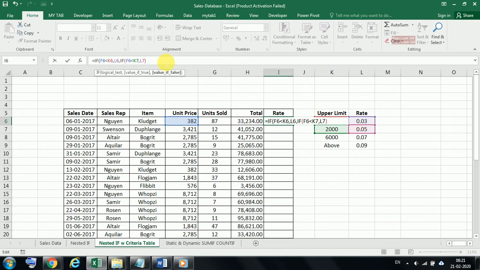One second, right? So now it is fine. So here, if F6 is less than K6, then we are showing L6. The L6 value is 0.06. If the F6 value is less than K7, then it will show L7. So like this, once again these two I need to include.